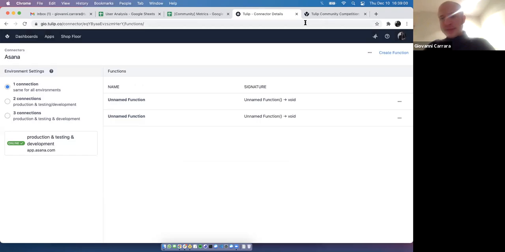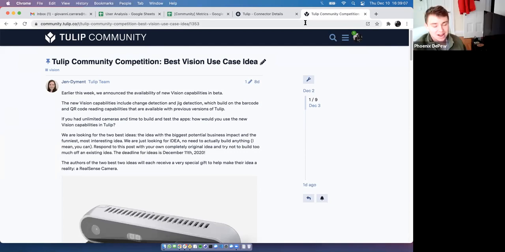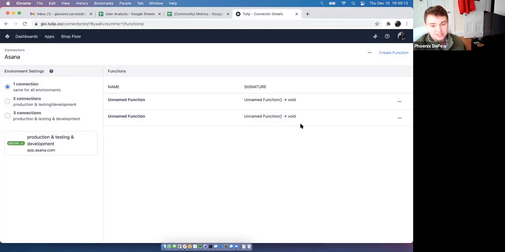Is there a specific connector that you'd like to connect to? Well, I was just curious because I heard that Tulip's pretty easy to connect to everything.